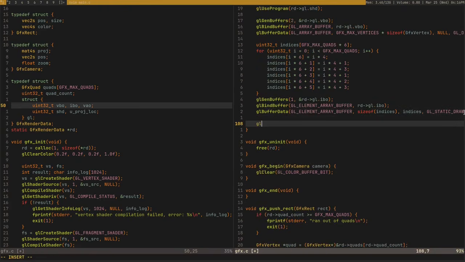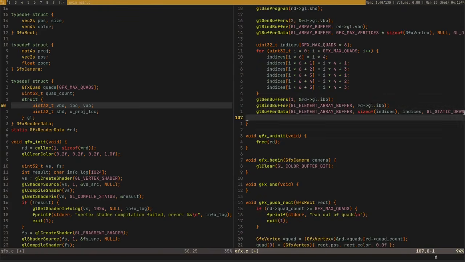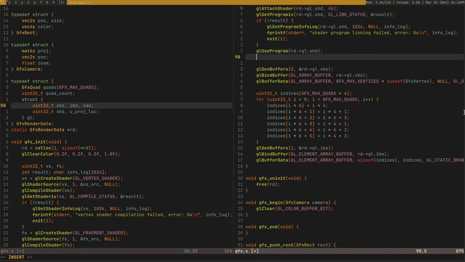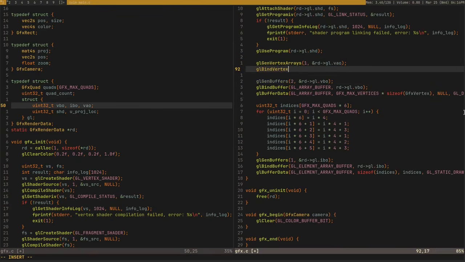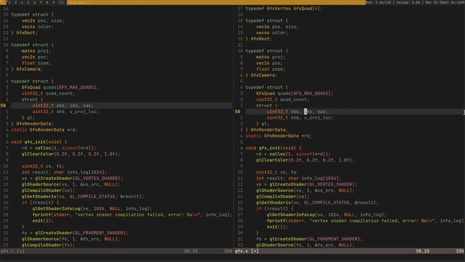So let's actually set up the vertex array. GL gen vertex arrays one, and then the memory address of GL VAO. Just bind that. Wait, let me just make it before them then.